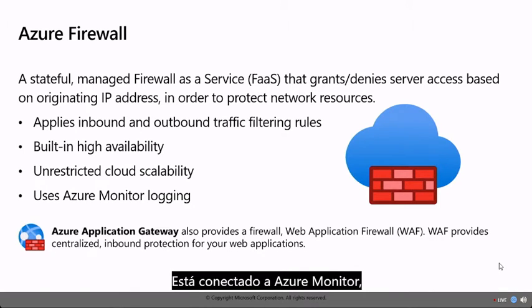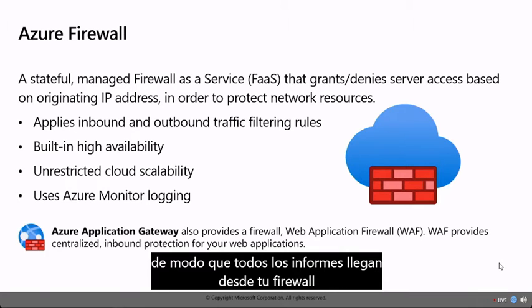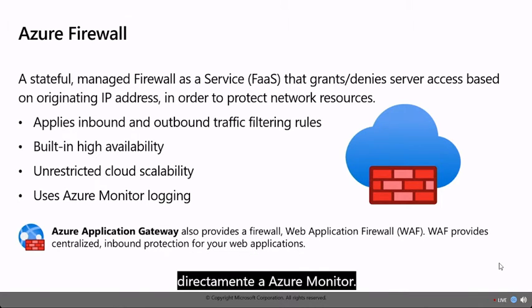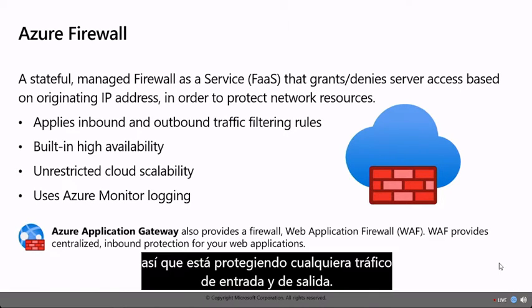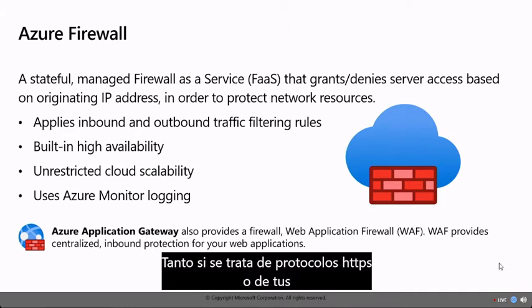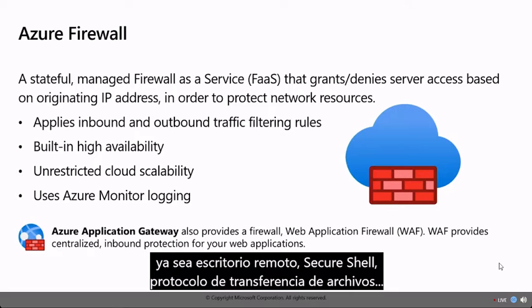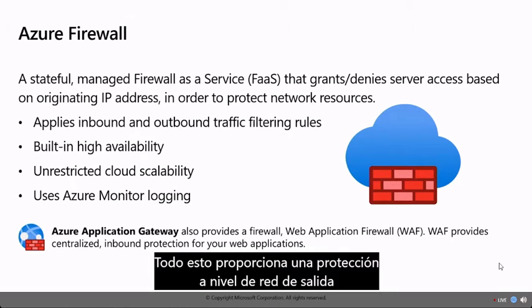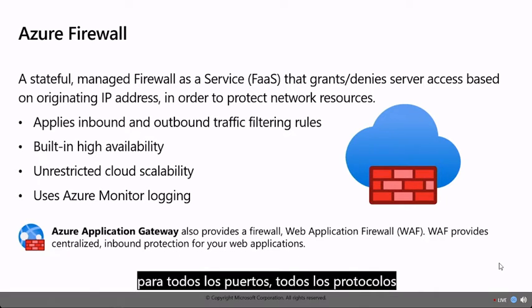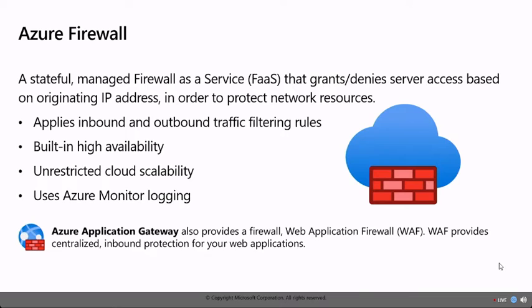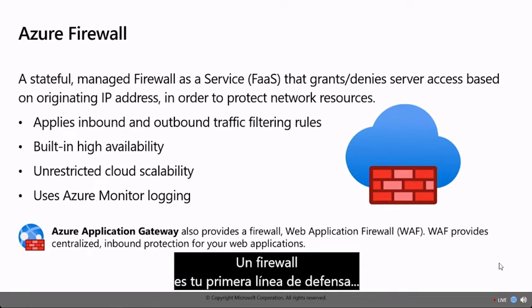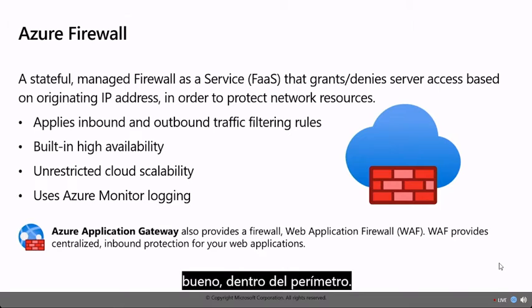It's connected to Azure Monitor, so all of those reports that are coming in from your firewall go straight into Azure Monitor. But again, this is perimeter. So it's protecting any of that inbound, outbound traffic. So whether it's for your HTTPS protocols or your non-HTTPS protocols, whether it's remote desktop, secure shell, file transfer protocol, all of this is providing outbound network level protection for all your ports, all your protocols, and all application level protection. So, firewall, it's your first line of defense, within perimeter.